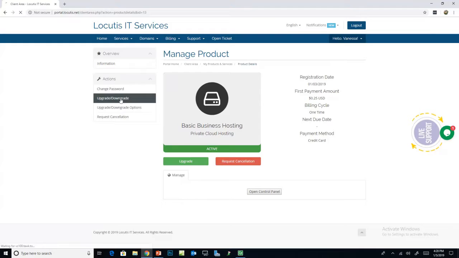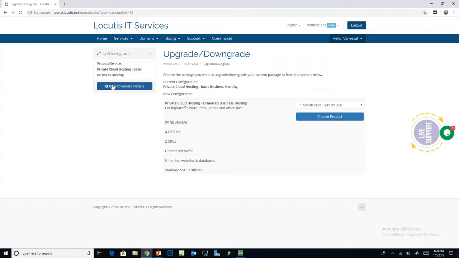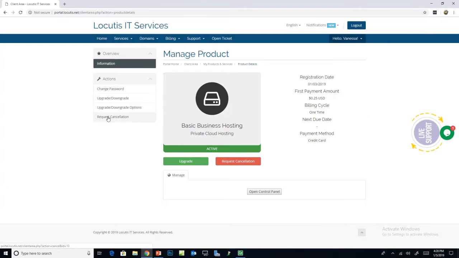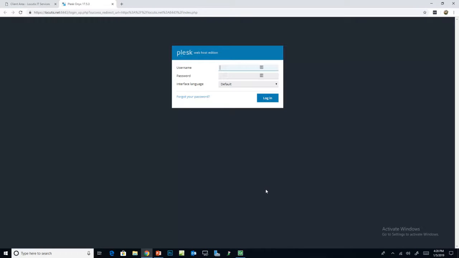You can request an upgrade. You can see what products that you can upgrade this to or choose yearly billing. Go back to service details, and you can also request a cancellation here as well. But if you want to manage your hosting environment, we're going to click on Open Control Panel.